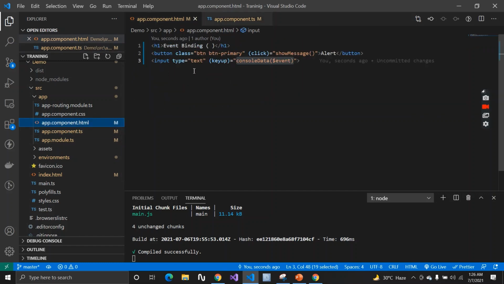Okay, so this was all about event binding in Angular. In this way you can make use of this event binding. And one thing, always remember, the data flow is from your view to your component. So this is the reason it is also called one-way data binding. All right, so this was all about event binding in Angular.